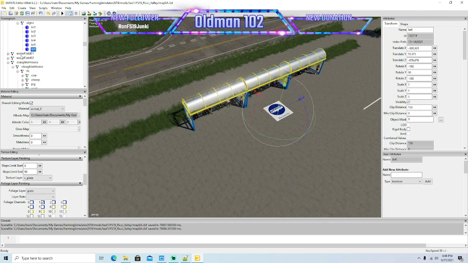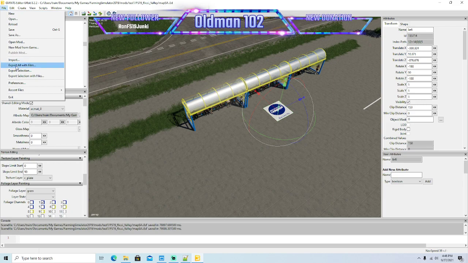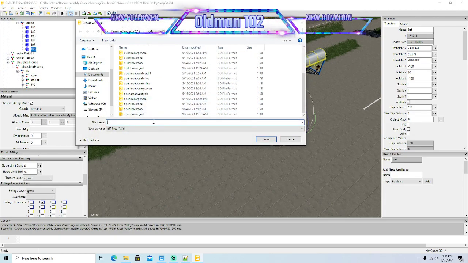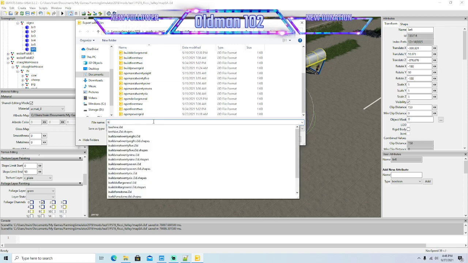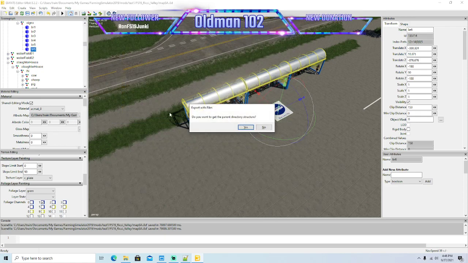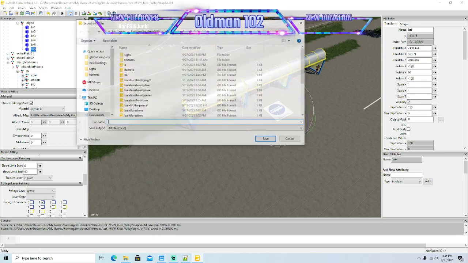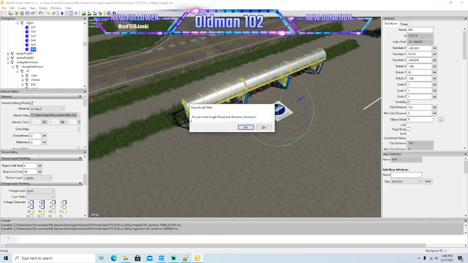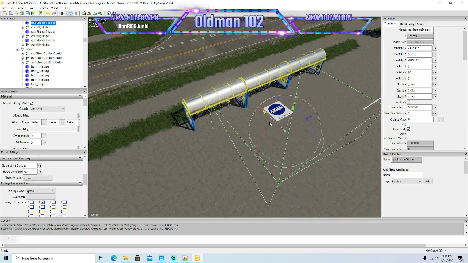Alright, I'm going to grab the sign. I'm going to go File, Export. BR7 for bus route 7. I'm going to go File, Export. BR8 for bus route 8. And then I'm going to take this trigger and put it back into place.